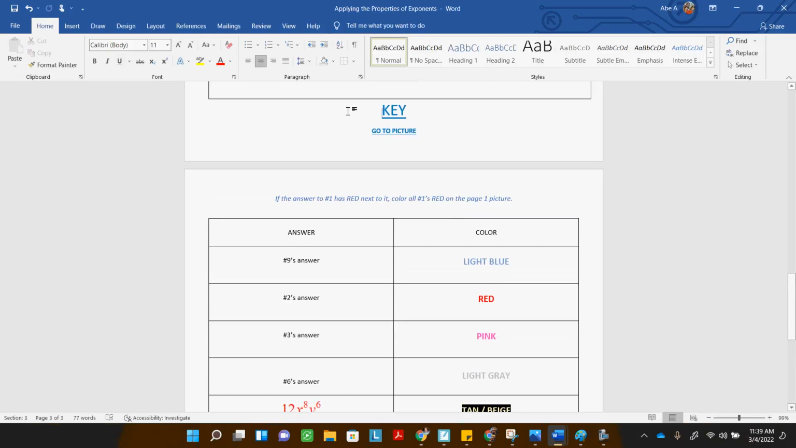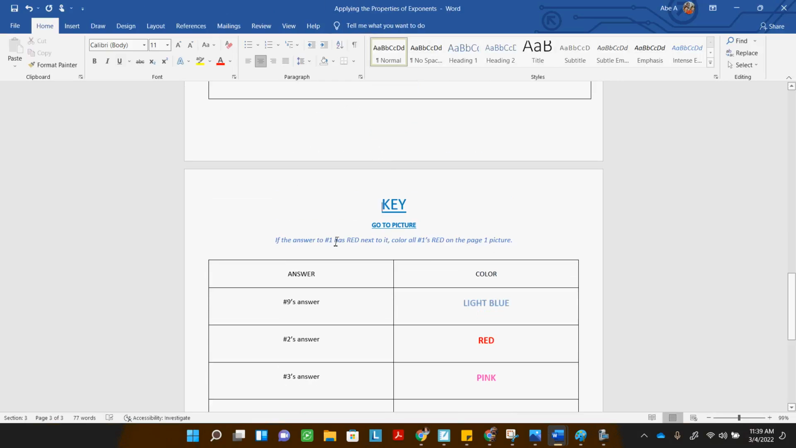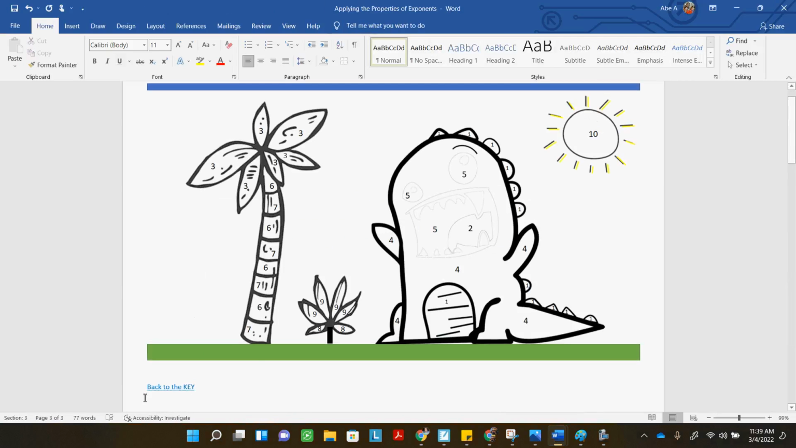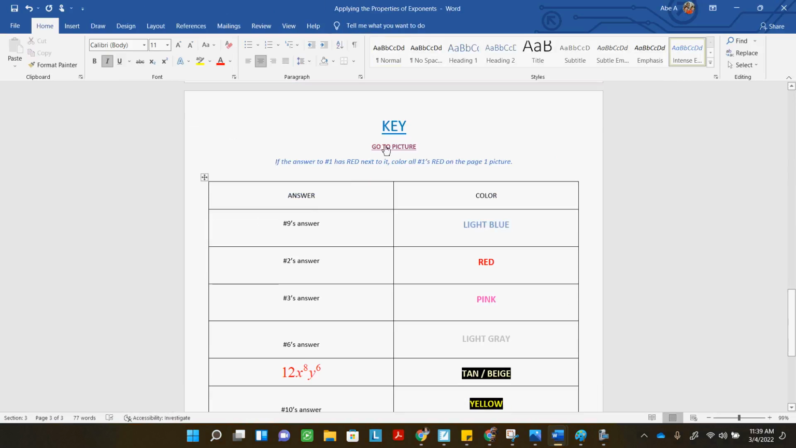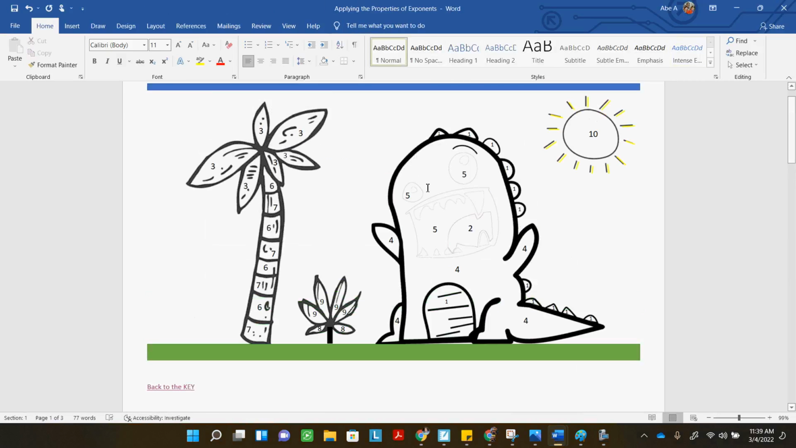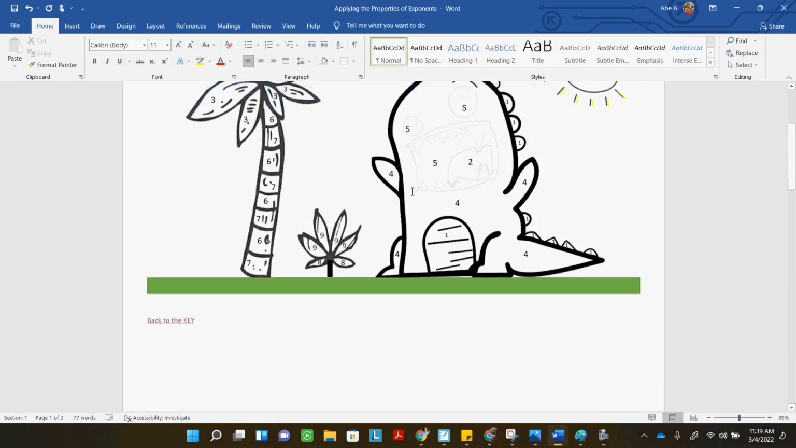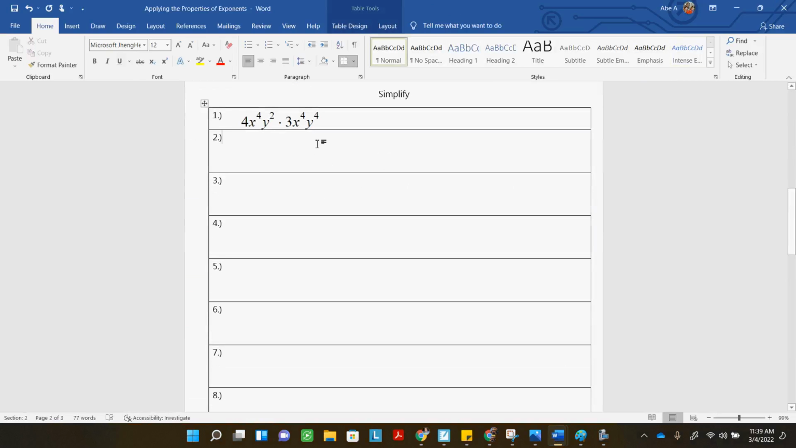The directions on the key are simply, if the answer to number one has red next to it, we're going to color all of our number ones red in the page one picture, and we could click to go back and forth to the picture. So we could go to the key and to the picture with a single click, and that is convenient. All right, let's go ahead and do one more question.